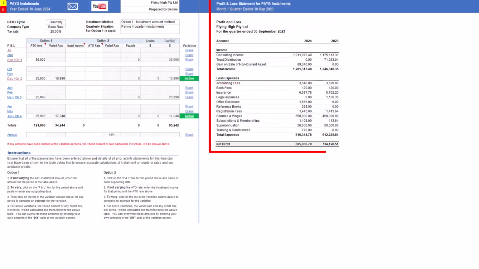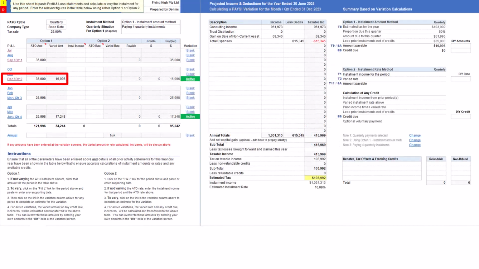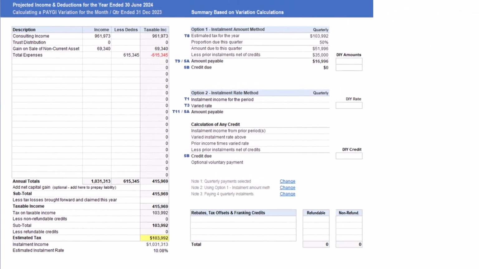Looking at the sample data, I've pasted a profit and loss statement for the September quarter and decided not to vary the ATO instalment amount of $35,000 under option 1, which has now been paid by the client. But on reviewing the instalment for the December quarter, you know that due to a change in trading conditions, this will be excessive. So, to vary their December quarter amount, you click on the variation link and enter projected annual amounts for income and deductions.